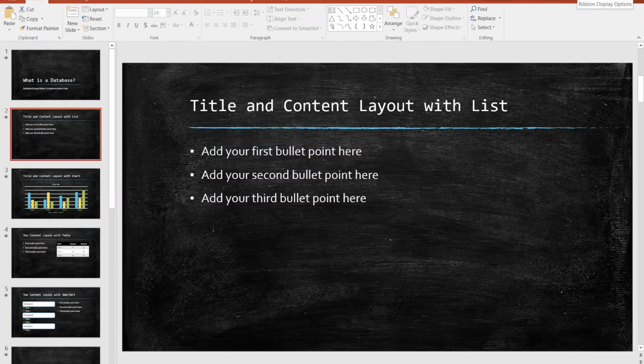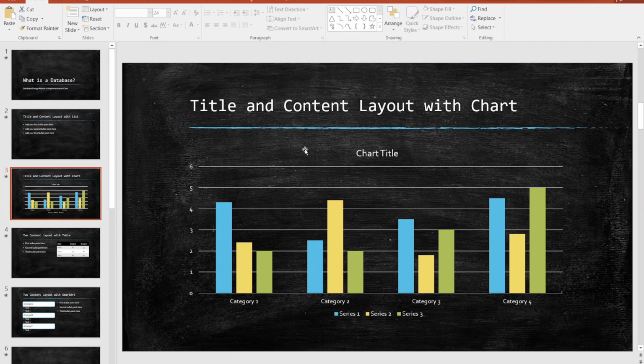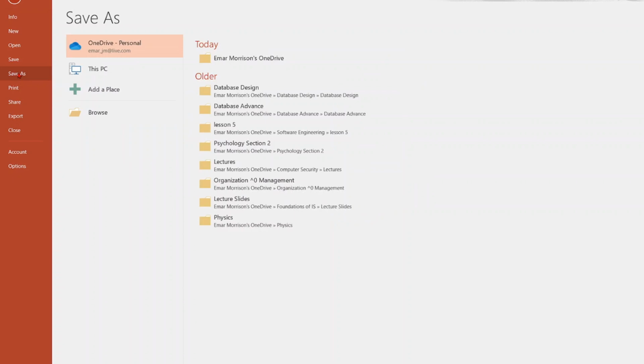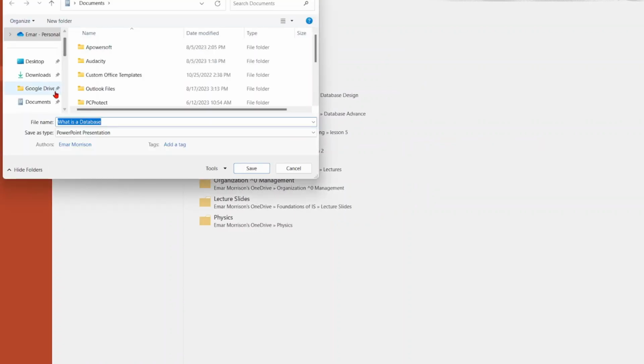In this video, I'm going to be sharing with you how you can save a PowerPoint slide as an image. So first, you want to select the slide that you want to save as an image. Select File, select Save As, select the directory where you want to save the picture.